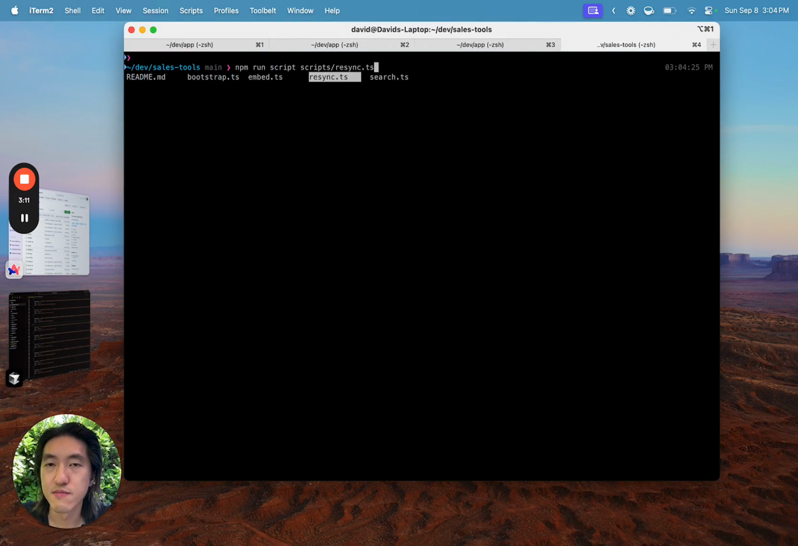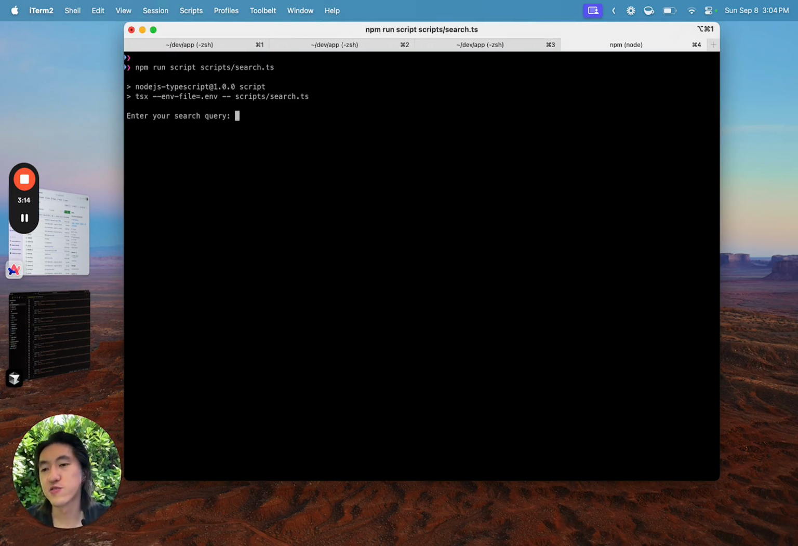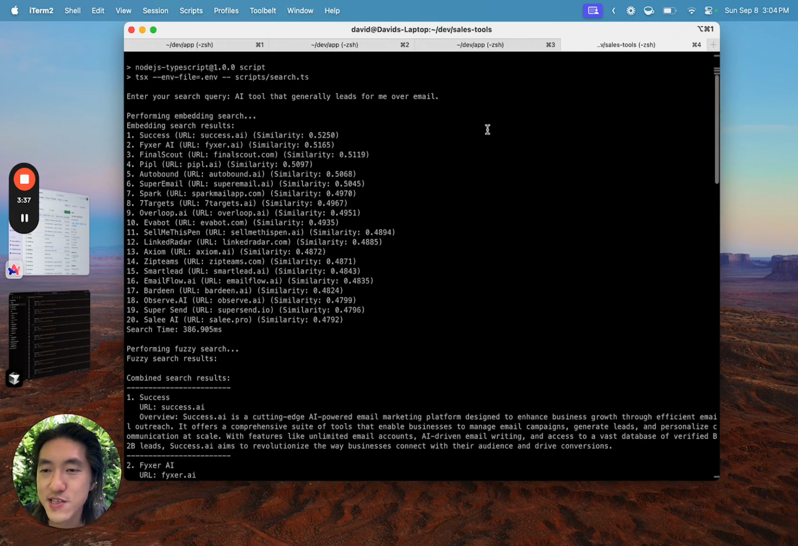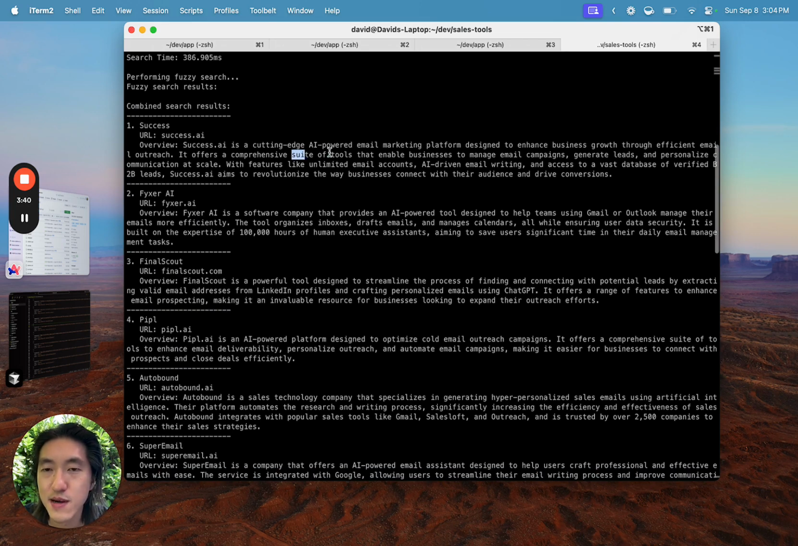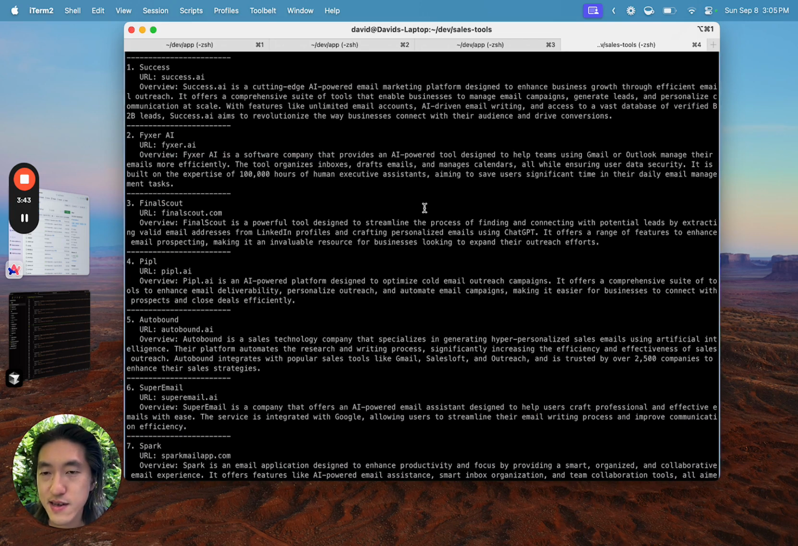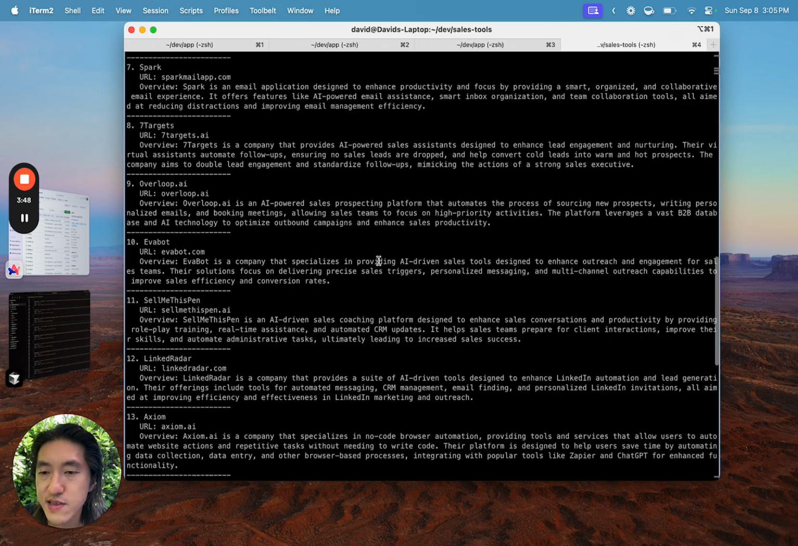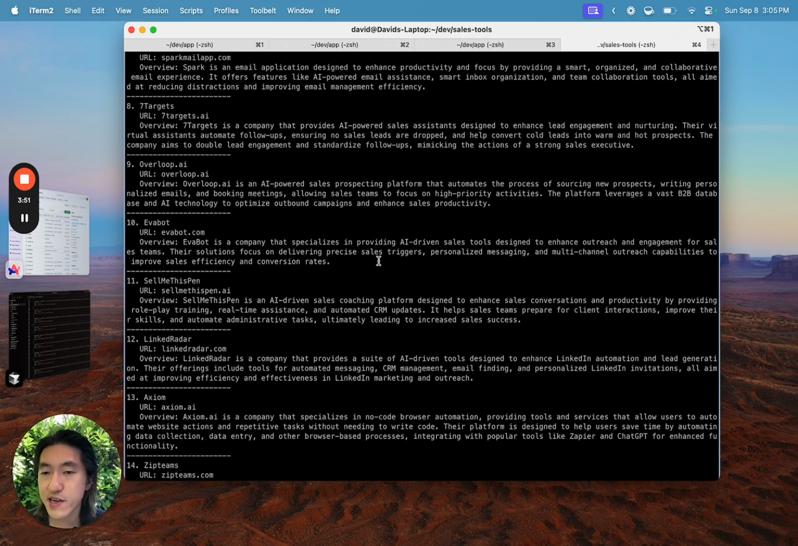If we run my embedding search function, let's say I want an AI tool that generates leads for me over email, right? That's a pretty common functionality. Oh, actually, no, I should be speaking this. Let's do "AI tools that generate leads for me over email." Wow, that's really impressive. Okay, and here you can see I get all these different email marketing platforms. I get all these power tools, Autobound, which is kind of like an AI SDR, like a Spark, and it's actually pretty relevant, right? It's actually quite relevant.